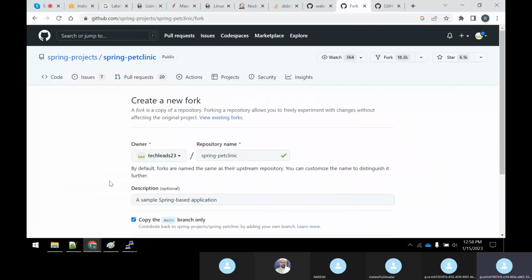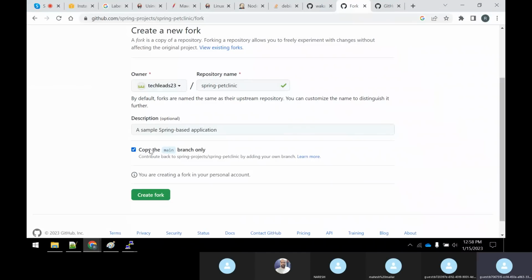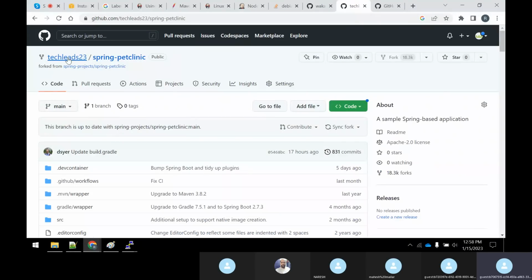Now it's saying, Rajesh, do you need this with the same name? Yeah, I need it with the same name. Come down here, copy the same from the main branch. So you create the fork. Once you create the fork, see the whole project, the Spring Pet Clinic, it has been cloned to my account, right?